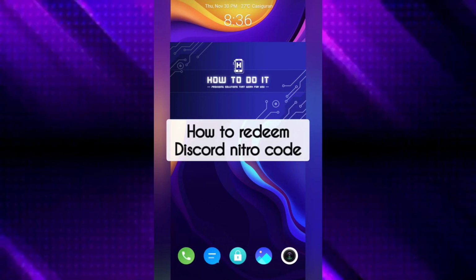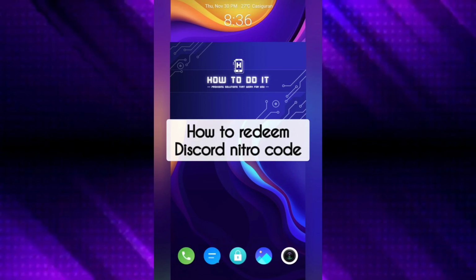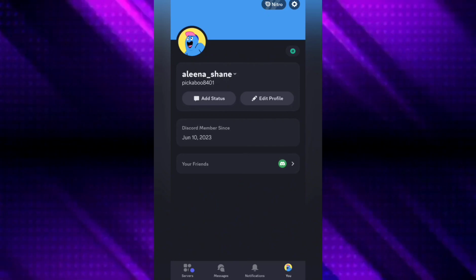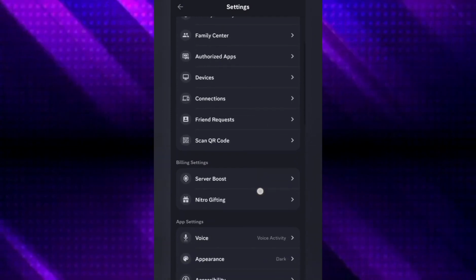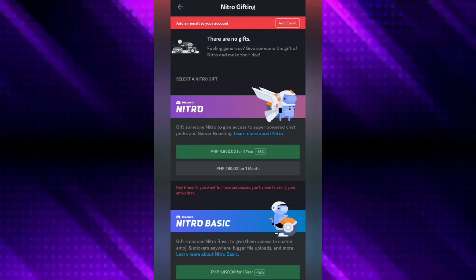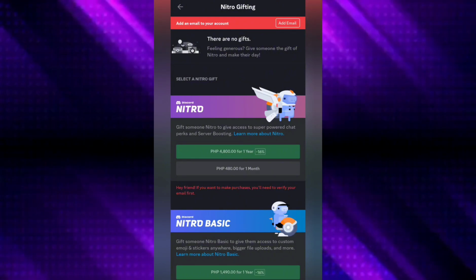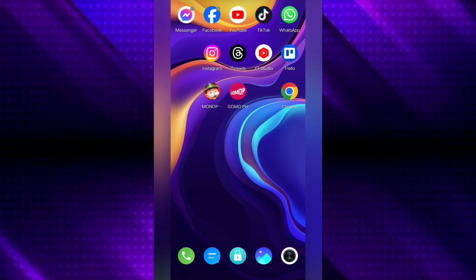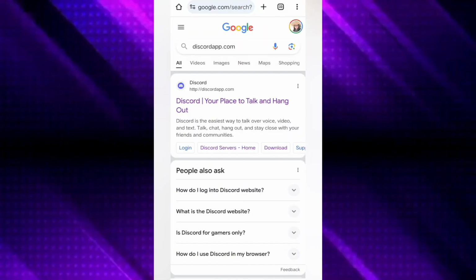So in this video, I'm going to show you how to redeem a Discord Nitro code. You can also do the same method on your laptop. So as you can see here, just go ahead into your settings and then scroll all the way down until you find the Nitro gifting. In here, you should probably see a code right here, or if you bought it from somewhere else and you have a code and you want to copy it, then you want to go to discordapp.com.